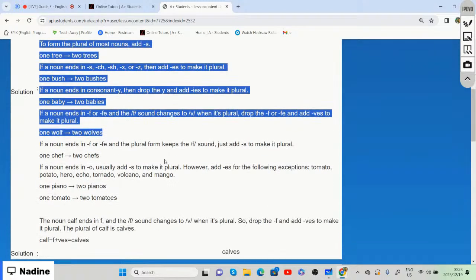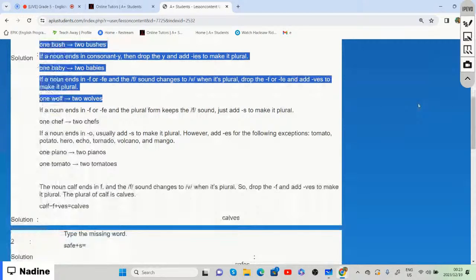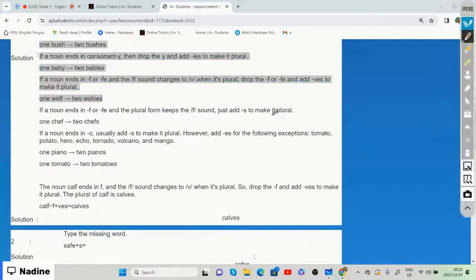All right, so now, if your noun also ends in F or FE, and the plural form keeps the F sound, meaning the F sound does not change when it turns into a plural, when it's more than one, then it means that we just add an S to make it plural.